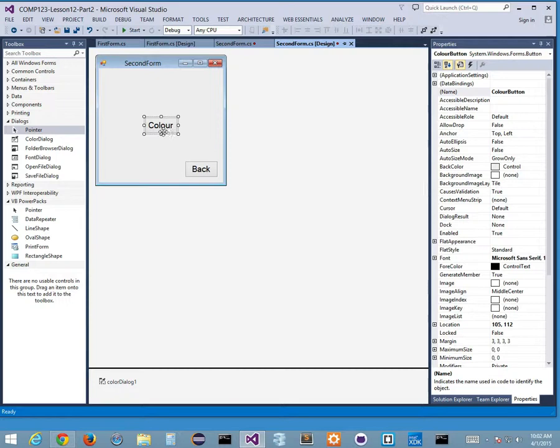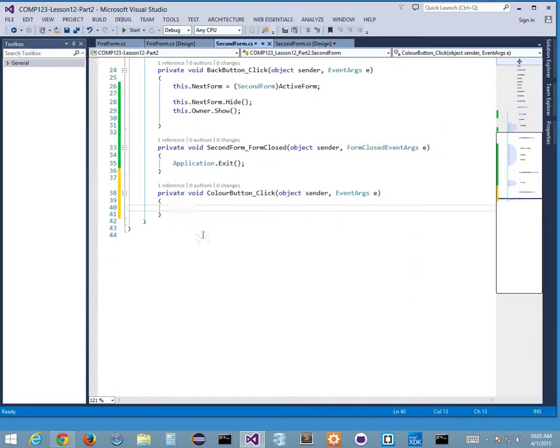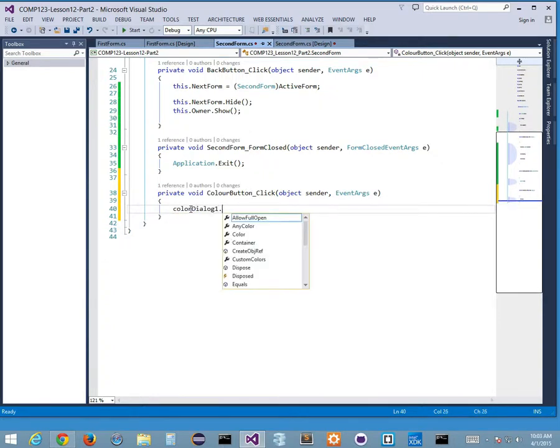Okay, so when I click the color button, I want the color dialog to pop up. How do I make it pop up? I want to unpin these for a second so you guys can see. Here's my color button. When I click the color button, I want my color dialog, which is called color dialog 1, by the way, to show dialog. Here's my show dialog. Well, that's good. It doesn't do anything right now. Let's try this out.